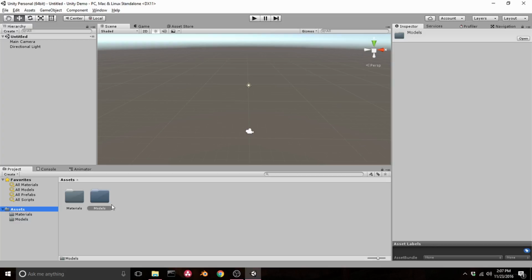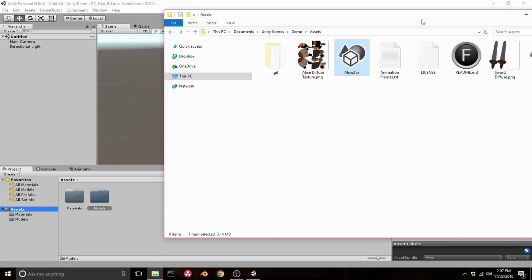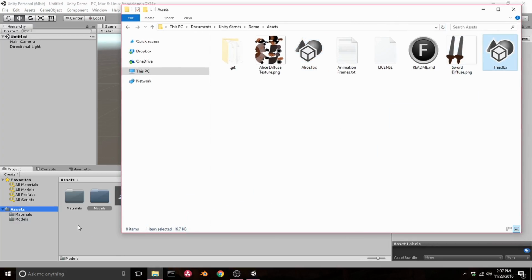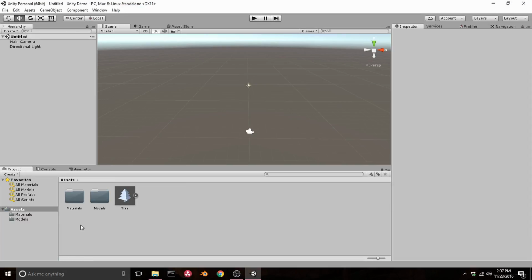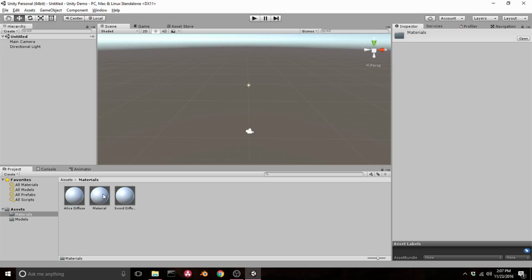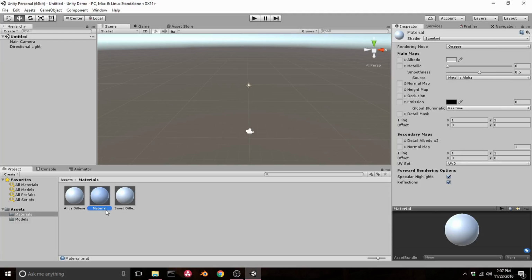Now let's import our trees. Do note that I imported the tree into the asset folder rather than the materials folder because Unity automatically creates a new folder for materials if there isn't one in the current directory. So this is just to keep things tidy. And as you can see, this is the material that is sort of the default material for the tree.